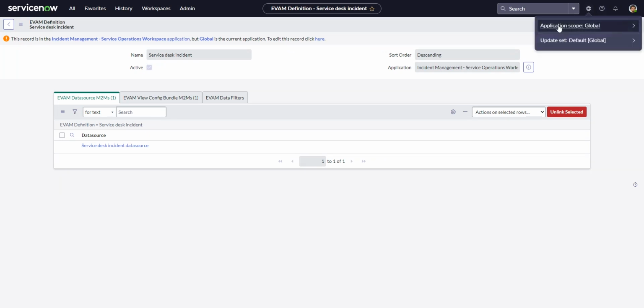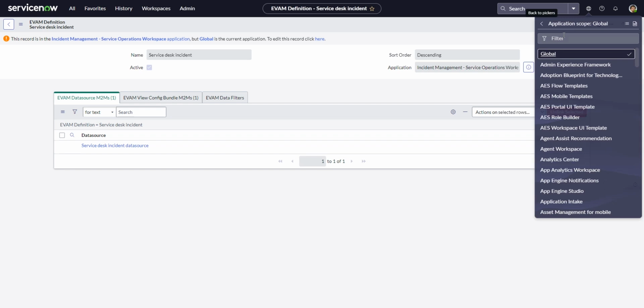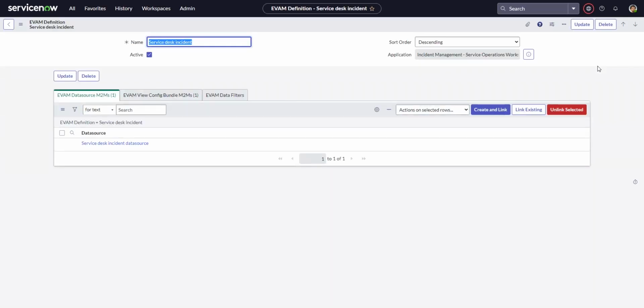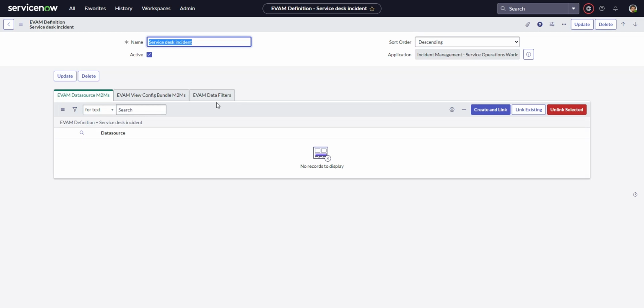So let's go into the incident management. Oops, this is the update set. Incident management, service operations workspace. Okay. And so we're going to just insert and stay this. And then we're going to create a data source. So create and link. Whoops. Oh yeah, I'm in the right one. I have to rename it though.